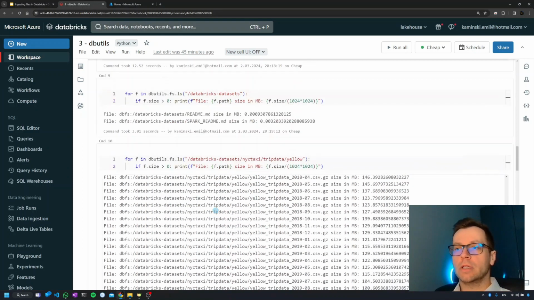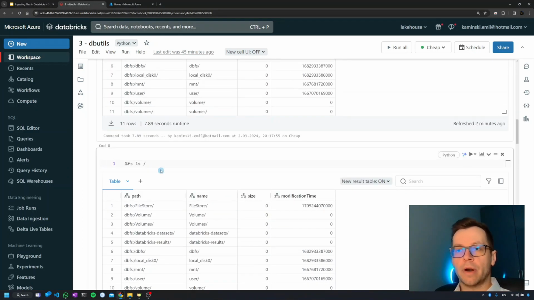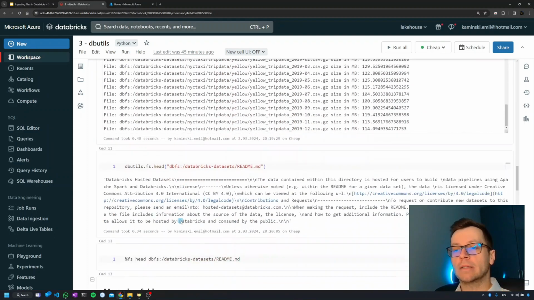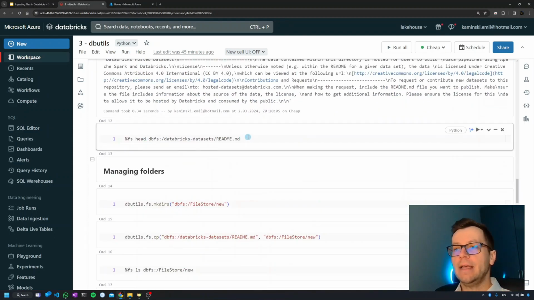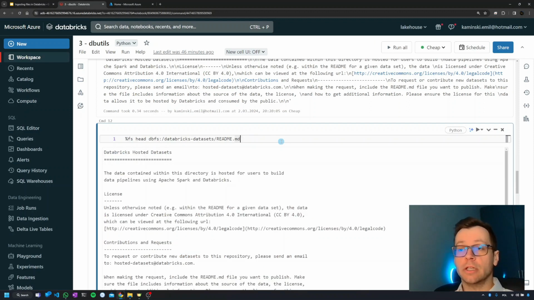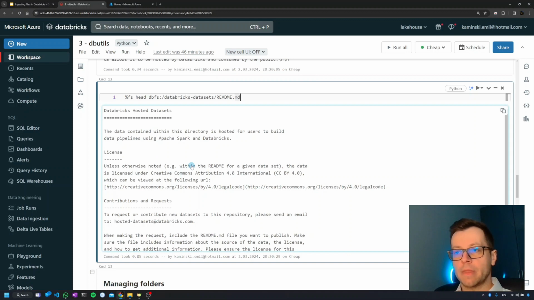But if we can list the content of the directory by using a magic command %fs, which is essentially a shortcut for dbutils.fs, then the same way we can use the magic command %fs head and the path to the file, and we will get the same results. It just looks nicer, like this.